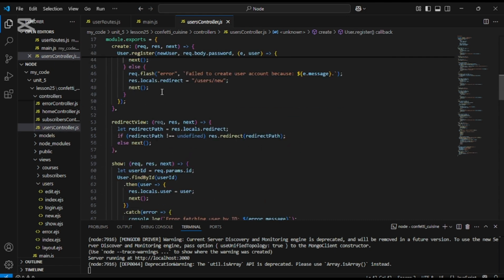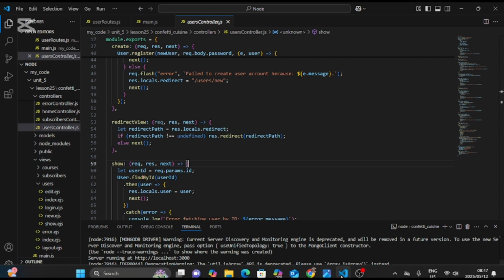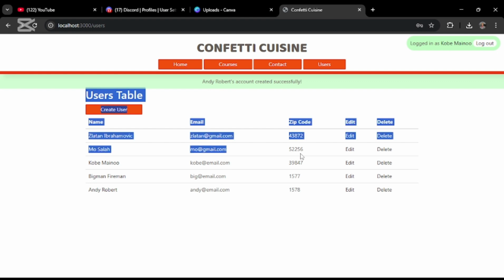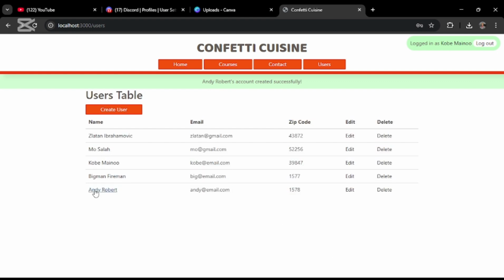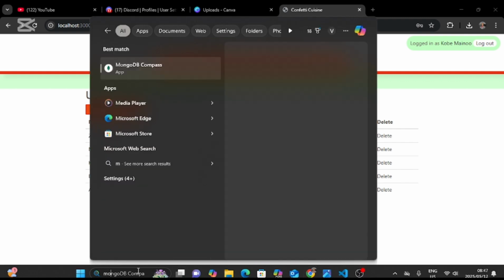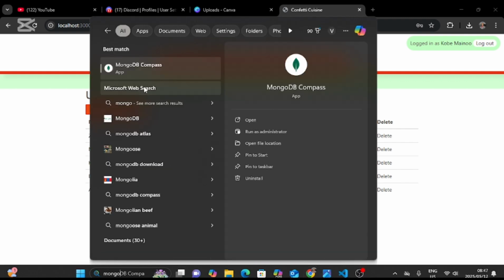Then when next is called, a redirect view function is implemented, and that redirects us to the other page, which in this case is this page over here, that shows the users table and all the users there. So as you can see, the user is added over here, and you can check in the database as well if the user is there.